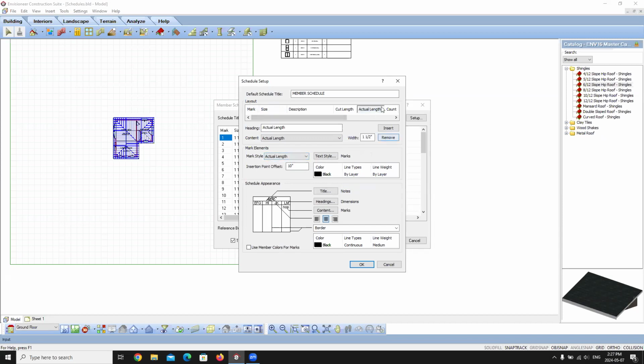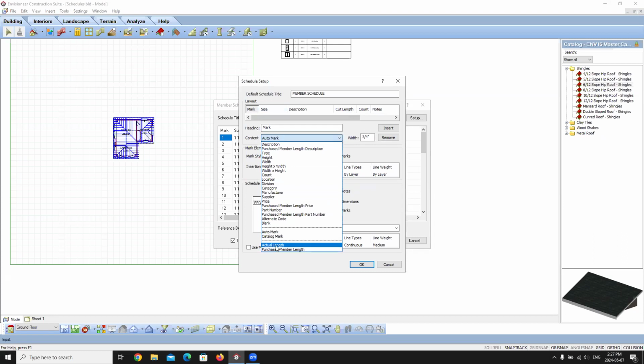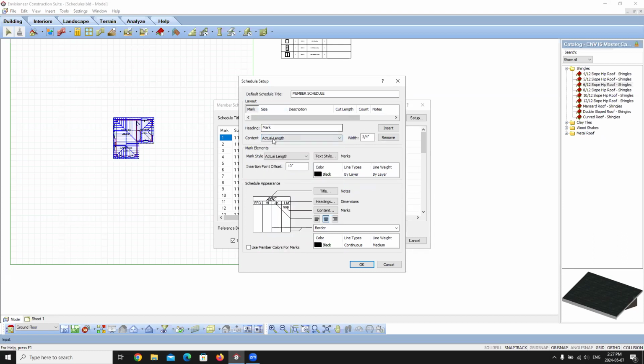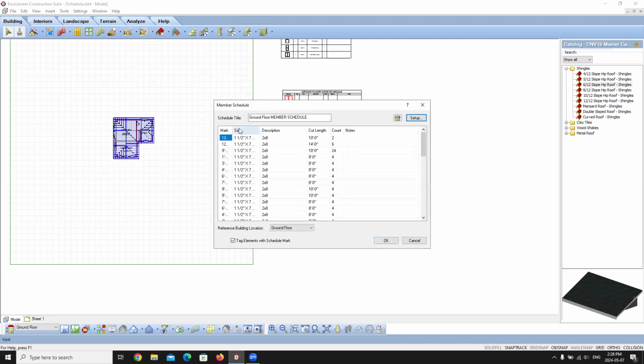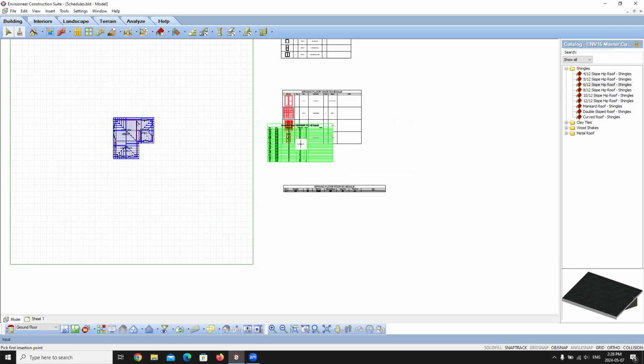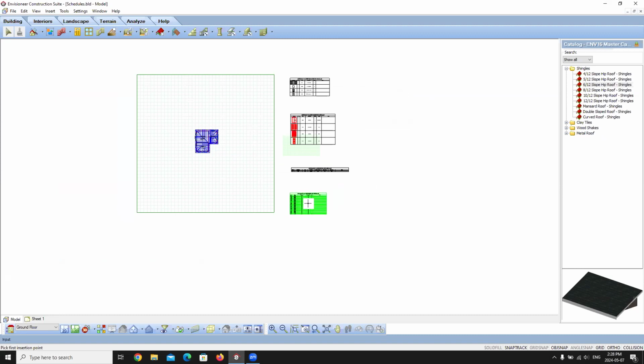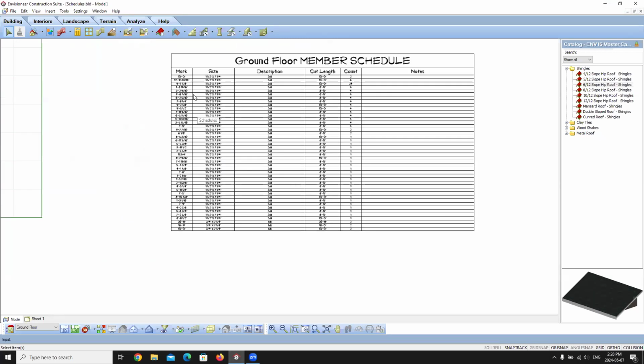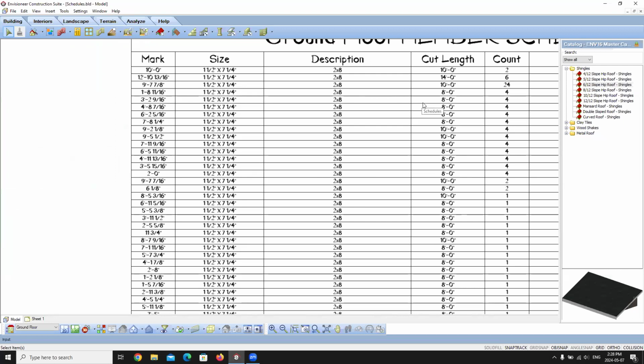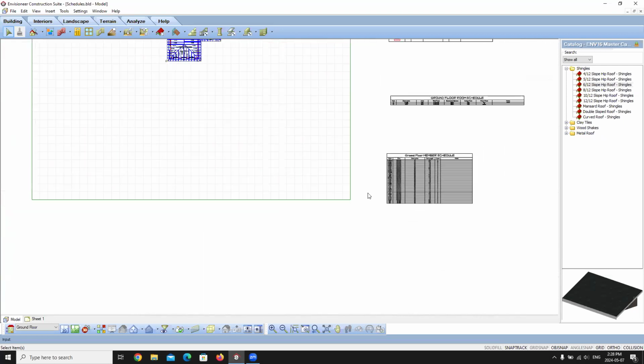So I would remove this actual length. I would adjust the mark to be actual length. So my mark is going to be showing as the actual length, and it's going to show up in the report as the actual length. And then when I say OK, we're going to see the actual length for the mark. And then when we say OK to the dialog, and I place in that schedule, we're going to see the member schedule. So again, showing us all the information.